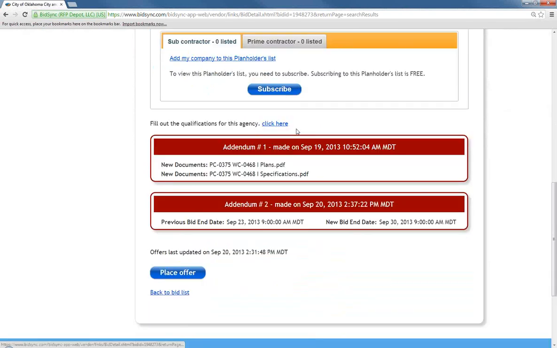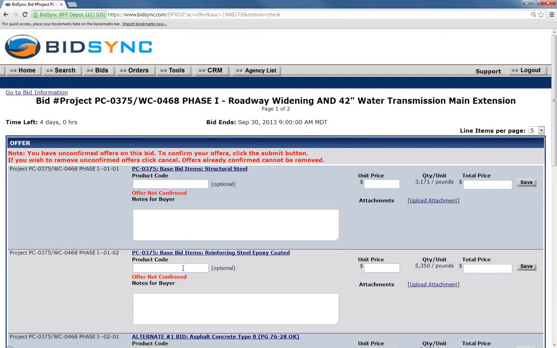So now what we're going to do is go ahead and go down to the bottom and hit Place Offer. This will allow us to go in and place an offer on the bid within BidSync. So I'm going to go ahead and click on Place Offer. And then that's going to take me to the Place Offer page.